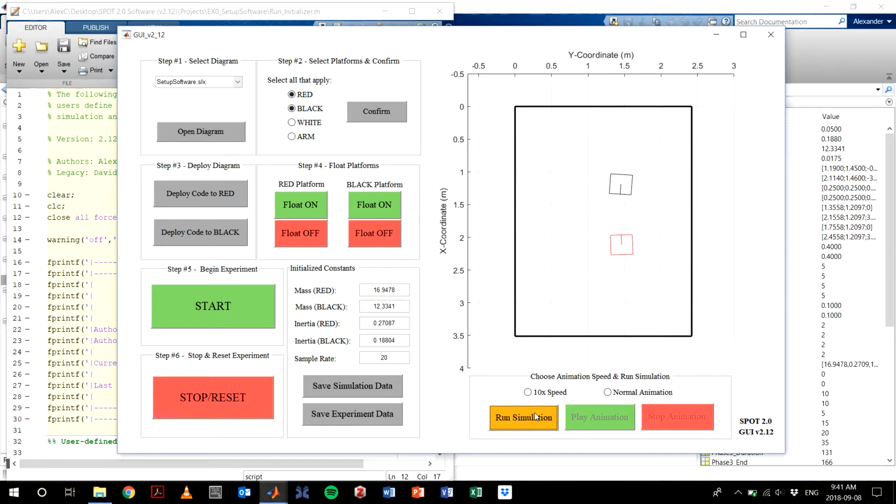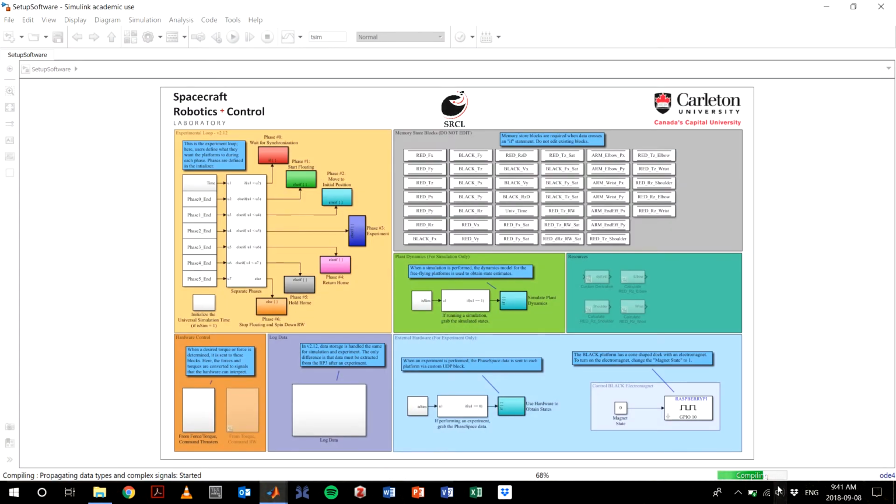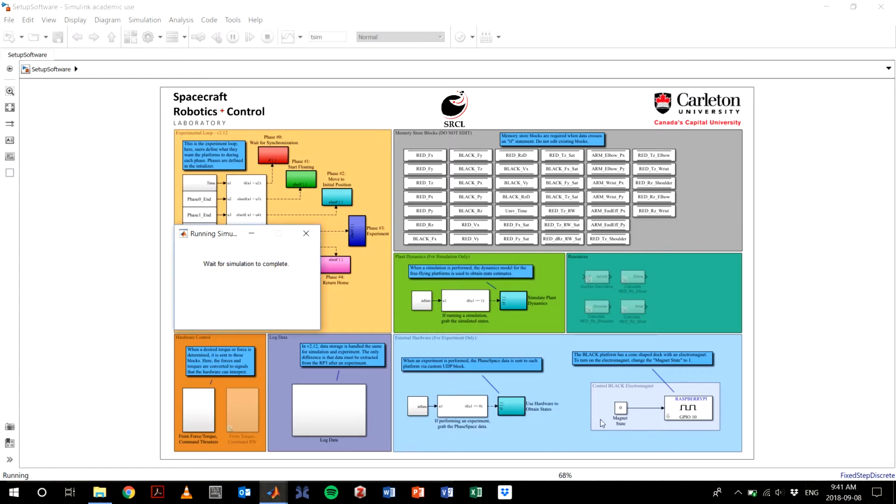Once we click Run, we can check that it's working by going to the actual Simulink diagram, and we can see that it is compiling indeed in the bottom right corner here. The first time you run this will take a little bit of time. But we can see that it is compiling every function. Now we're initializing and now we're running, so we can see it says waits for simulation to complete.